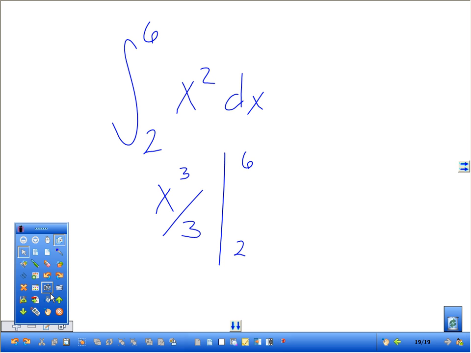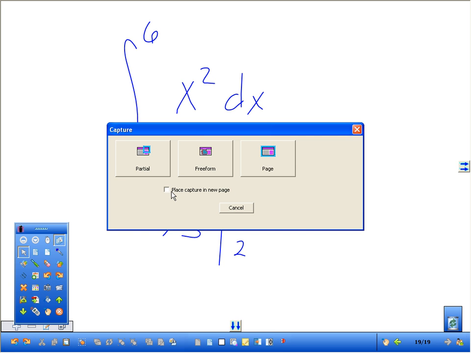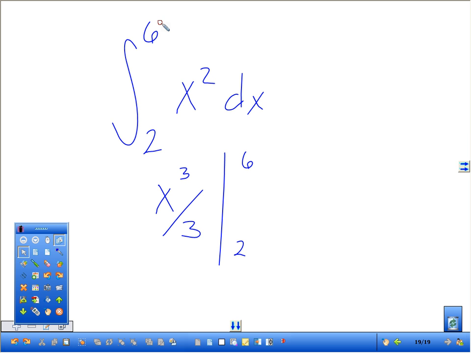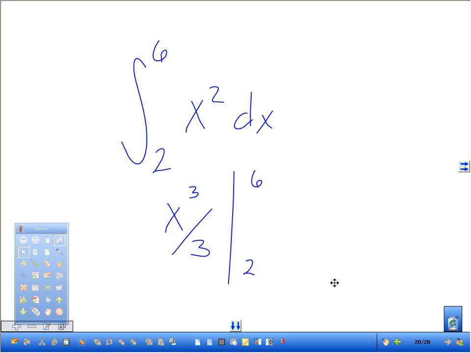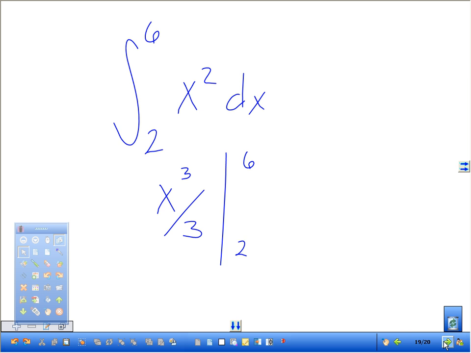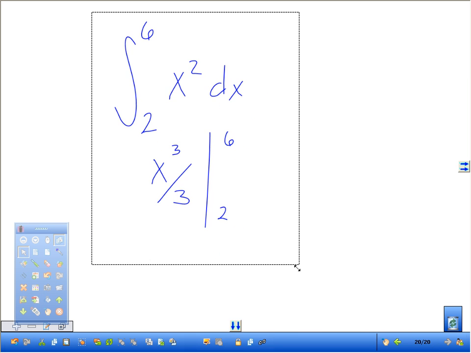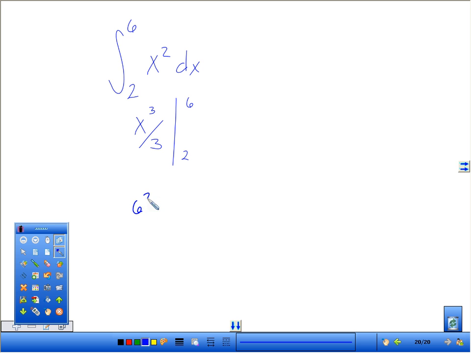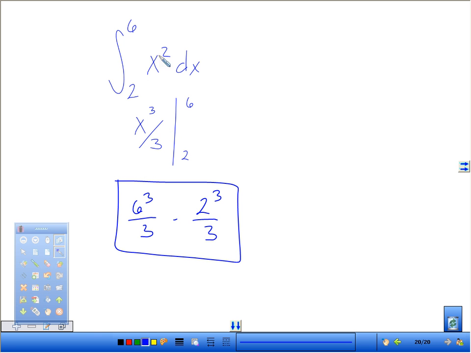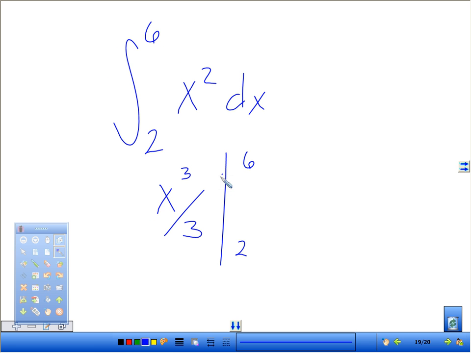Now the only way that I can think of to shrink is to capture this stuff in a new page. So I'll do capture in a new page. I'll use freeform and enclose that stuff, and it will copy it to the next page. So I'm on page 20 now. I was on page 19. And now with this one, I can resize as an entire item, and it's still legible. So from here, I could keep working, plug in 6 and plug in 2. And in the world of AP calculus, we don't simplify, so I would stop there. Anyway, I would like to be able to resize, and it's not letting me do that. This is what it's doing. Oh, apparently it ungrouped. But anyway, the resizing has been an issue for me.